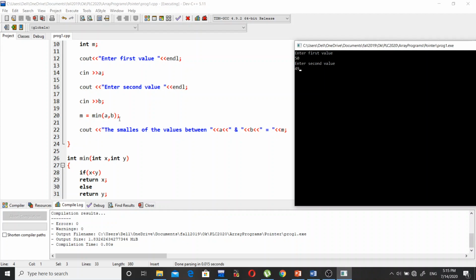The activity of the main will be stopped here, okay, and because there is a call to this function, so this function will be called. The value of A, which is 50, that will be stored in X. The value of B, which is 49, that will be stored in Y. Now after this, there is a comparison. If the value of X is what? That is 50. So if 50 is less than 49, return X. In this case, this is not true. That's why this else part will be executed, which is 49.